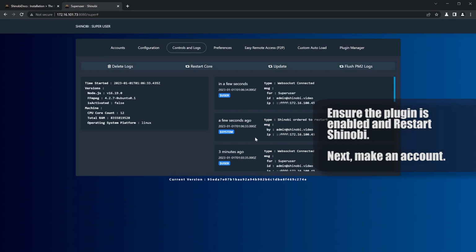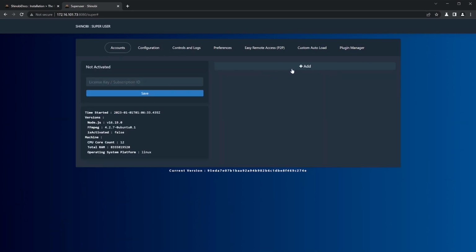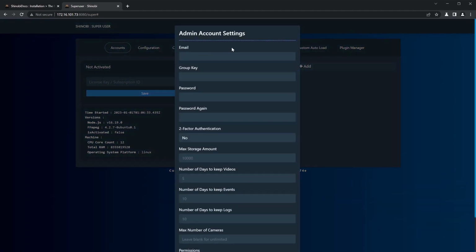Now make an account to try it with a monitor setup. For this you only need to fill the email address and password fields.